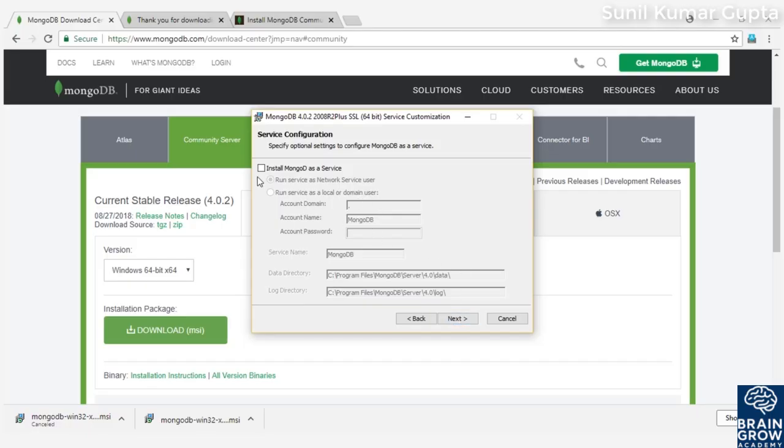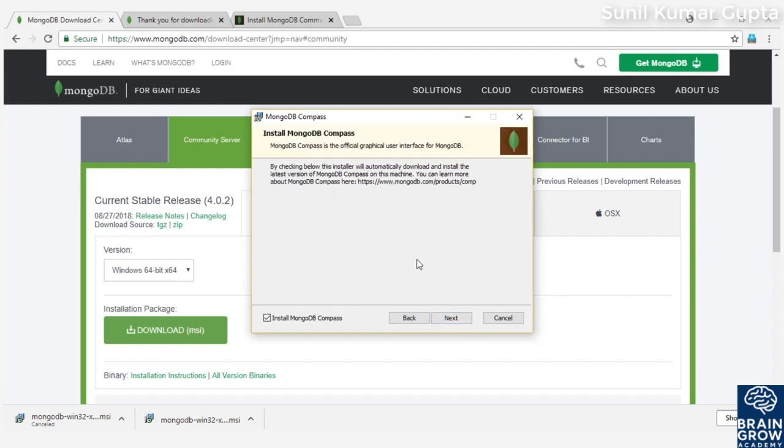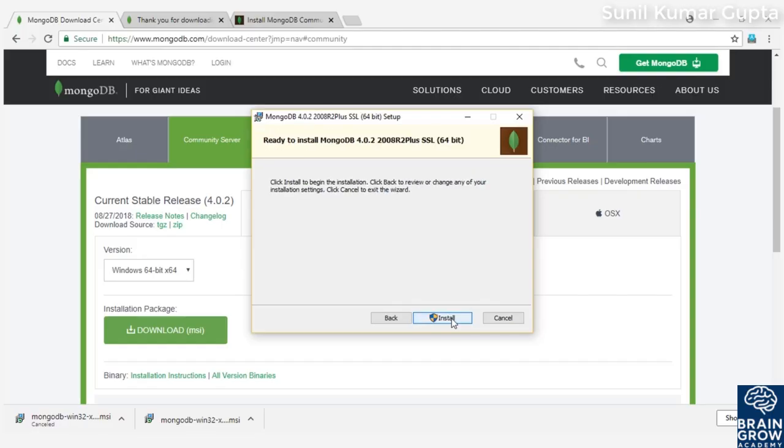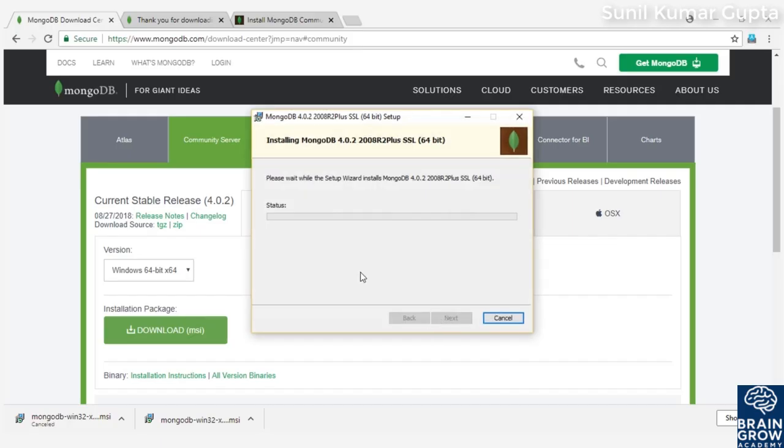We will uncheck this and then click on next. Here, by default, Install MongoDB Compass is checked. You just uncheck this as well. For now we are not in need of MongoDB Compass, so I'll uncheck it, then click on next, and click on install, and the latest version of MongoDB, that is 4.0.2, will be installed on our machine.